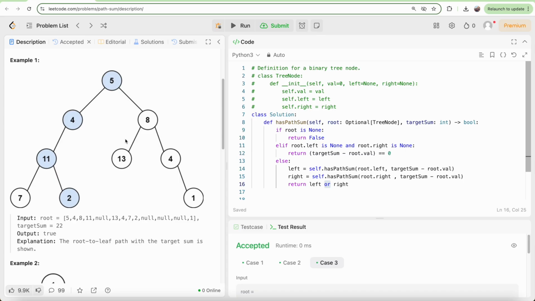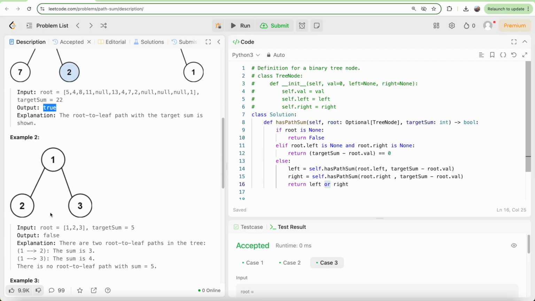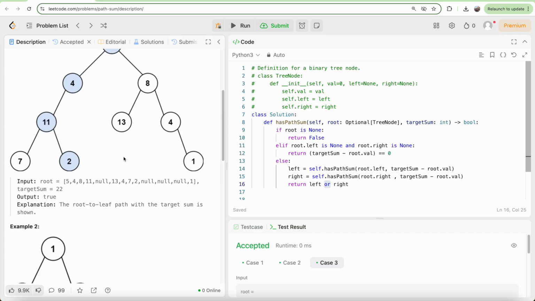So the problem is pretty simple. You can see that in this example, the target sum is 22, and if we sum 5 plus 4 plus 11 plus 2, then it is equal to 22, and therefore the output is true. If there doesn't exist any path, for example, in example number 2, the target sum is 5. So if we go to the left, the sum is 3. If you go to the right, the sum is 4. So there exists no path in which the sum of these nodes from root to leaf is equal to 5, and therefore the output is false. So that's the problem statement.